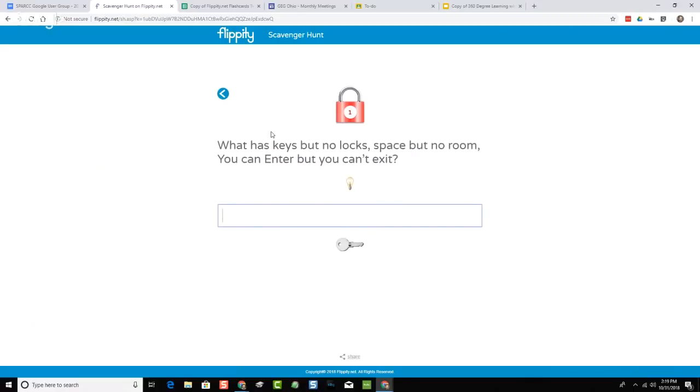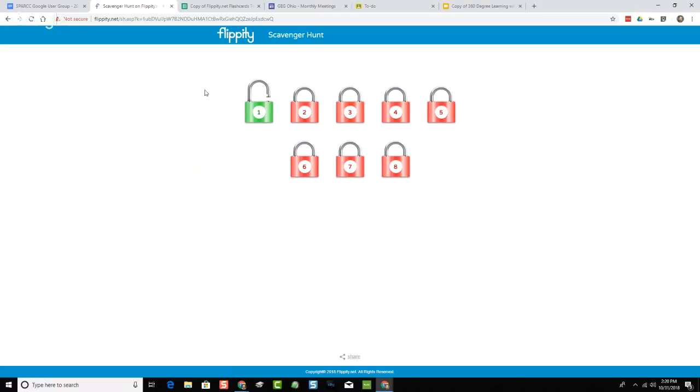So if I come in and click on it, it'll pop up whatever that puzzle is. And that puzzle can be just a question. It can be a link out to a Google document or a drawing or a form or a web page. You can make it as complicated or sophisticated as you want. So like this one's just a question, says what has keys but no locks, space but no room, and you can enter but you can't exit. Well, talking about a keyboard there. So in this case, we would just type in keyboard and check to see if we got that right. And we did, and it unlocked that first lock. That's just the demo one there.